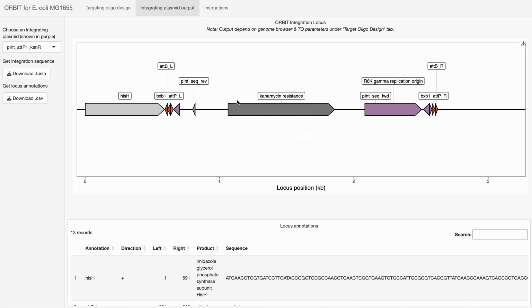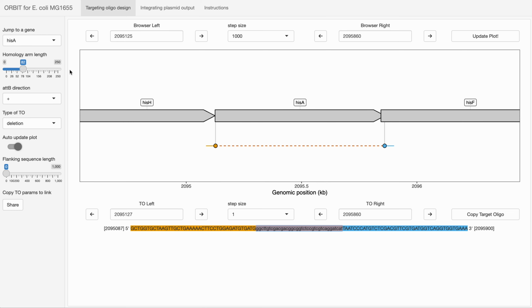You can see that because the Kan resistance gene and the origin are pointed to the right or forward, and things are oriented left on left and right on right. Okay, if we go back to targeting oligo design, if we instead point the attB direction to minus, and again, this refers to the genomic orientation, not the actual sequence that you order in the oligo, which is totally dependent on where you are in the genome.